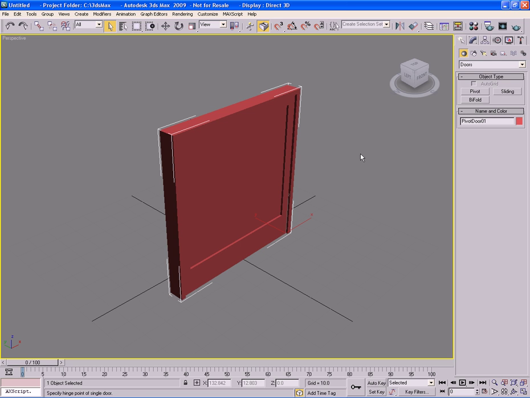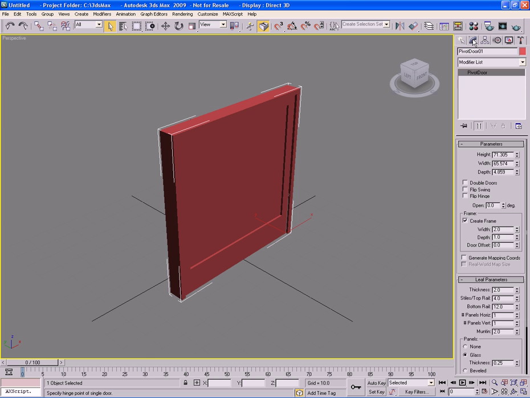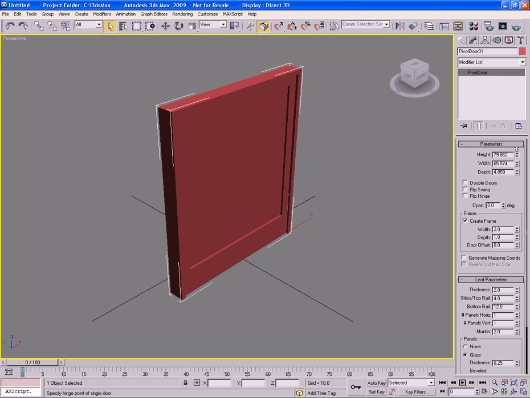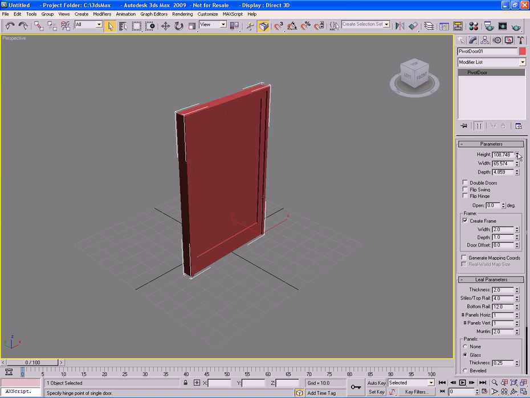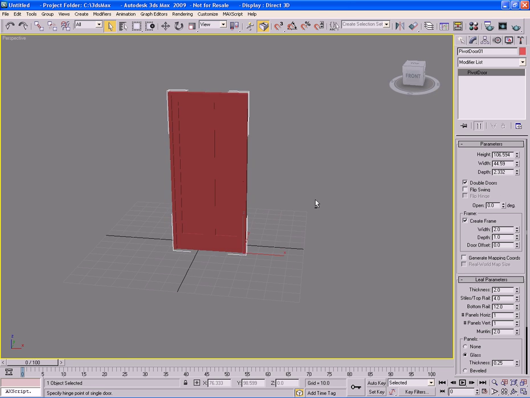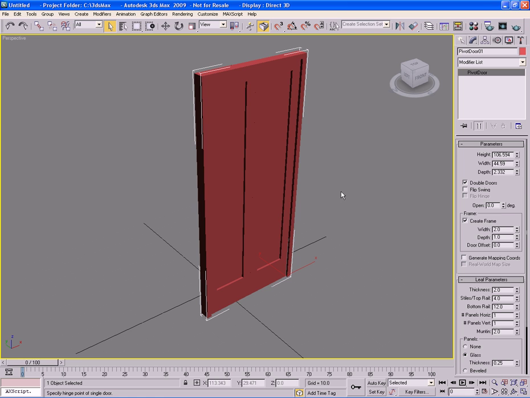How do we modify this door? Well, it's pretty simple. We have a modify panel over here. If we click on it, we get different options for modifying the door. So we can modify the height of the door, for example, so we can come in here and change the height of the door to whatever we want. We can change the width to make the door skinnier. We can change the depth so it's not so thick. We can also choose double doors. So now this is going to look like double doors, and it's a little bit hard to see.